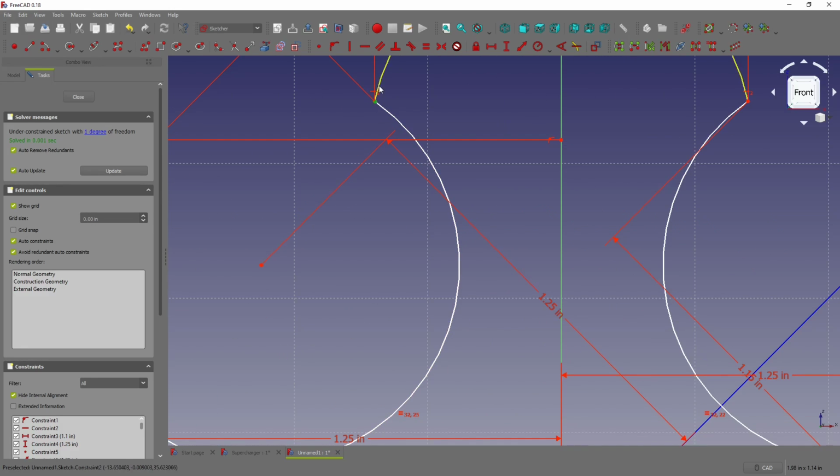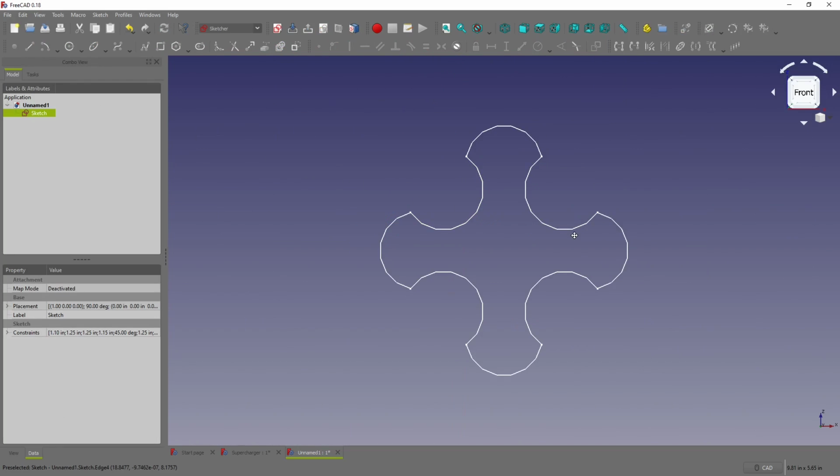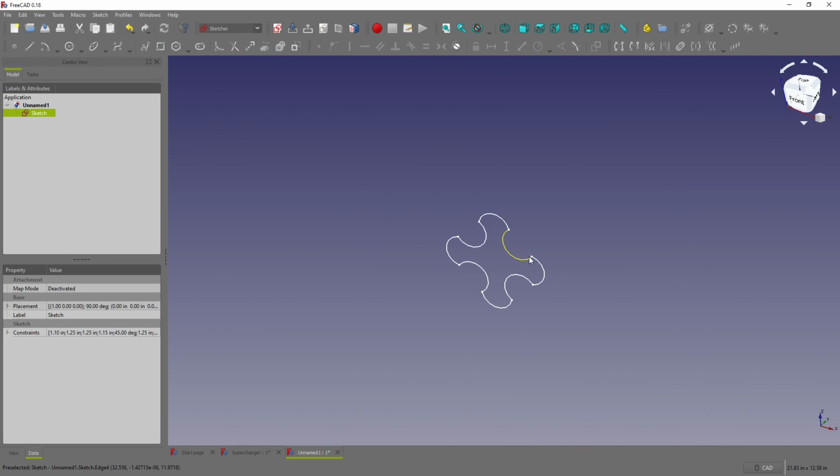Something to do with that point. I'm going to go with my trick of adding a coincident, and there we go. Right, we just had to be coincident there. So we're going to close that. So let's get into methods of making this.